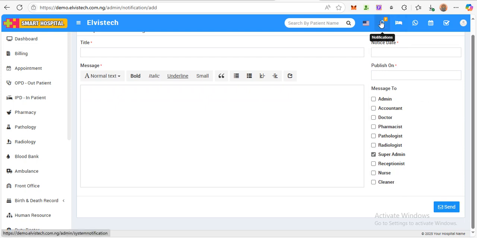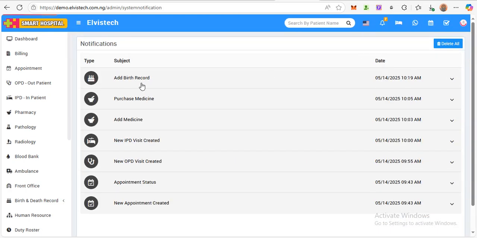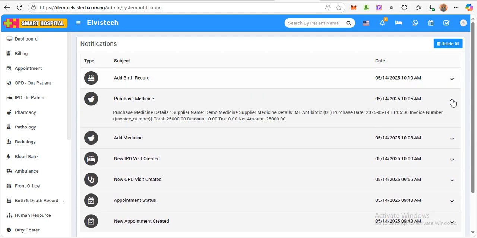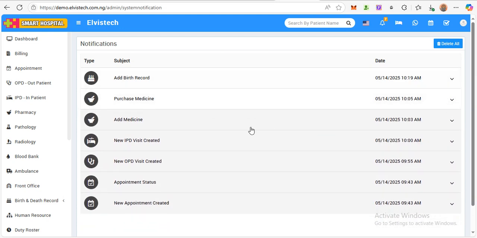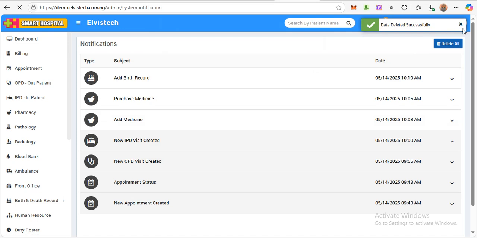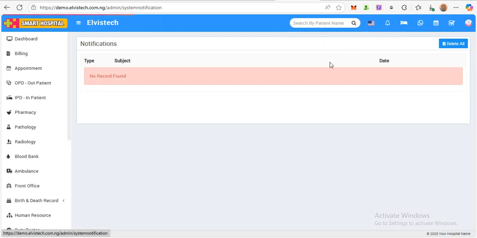Just like you are seeing notifications, like some of the things we did here, adding and seeing the notifications. So you can see add birth control, this is the notification for it. Purchase medicine, add medicine, new IP created, new OB created. So once any of these people get a message, they are going to get a notification. Once they log into their back end, they will check the notification and see the message that has been sent.